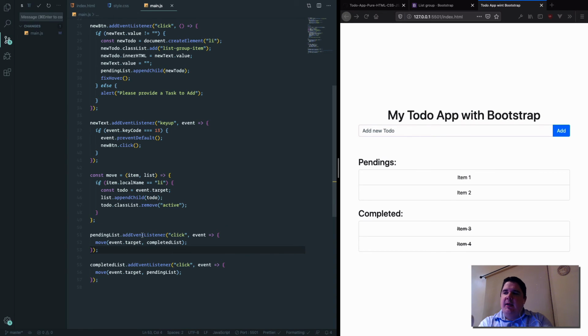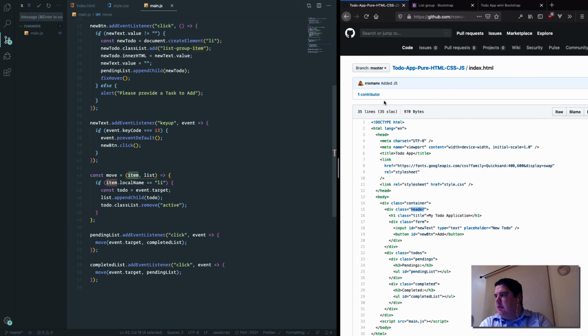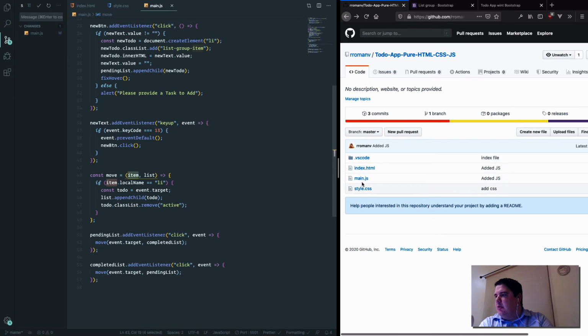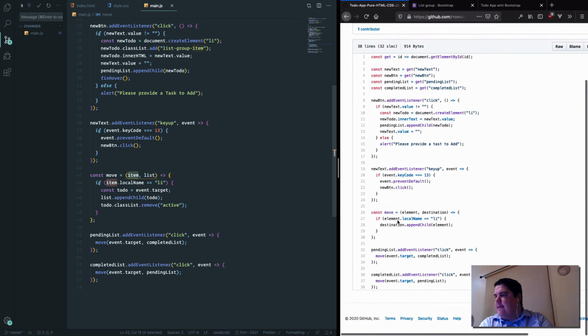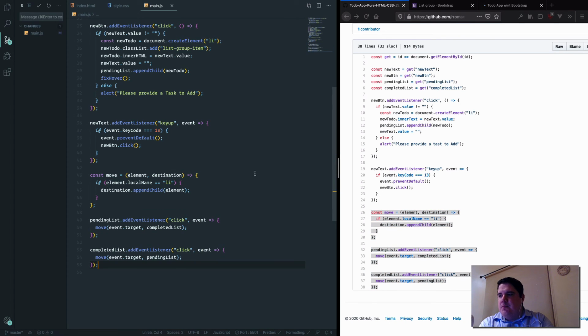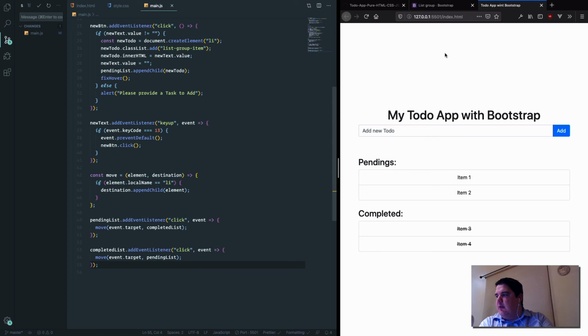So we have the pending add event click. That's actually the same. We send the event target, the element, and the list or the destination. And the item is pretty much the same. Actually, I believe we call it different. Yes, we call it move, element and destination. Let me put those here. We're doing exactly the same as we had before. But there is one more thing, and we are almost done.